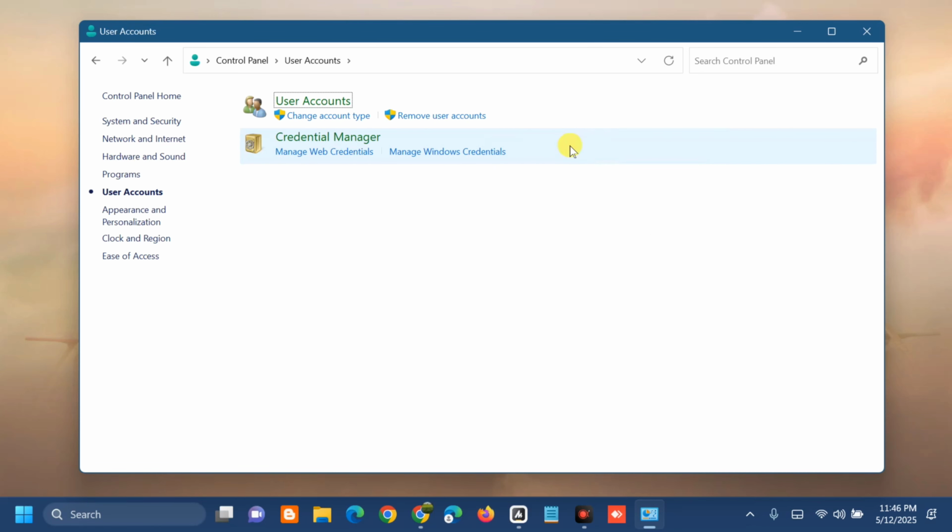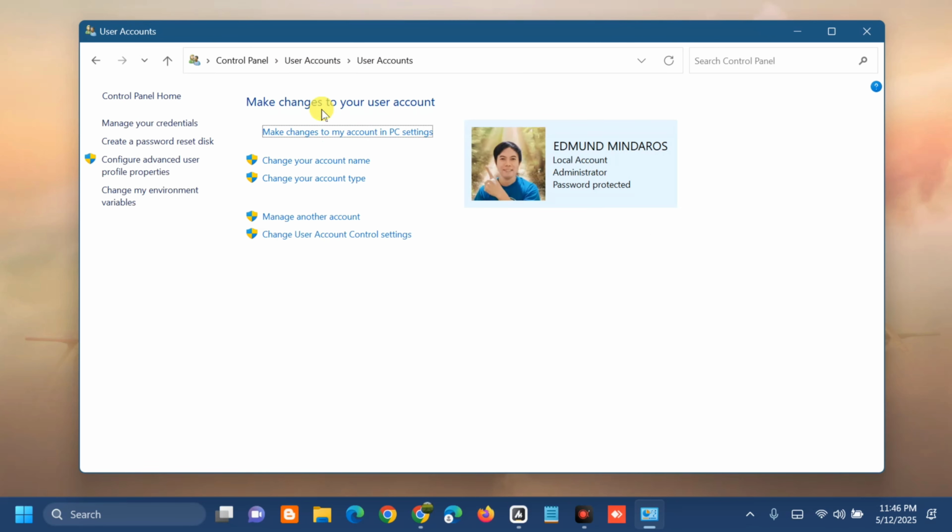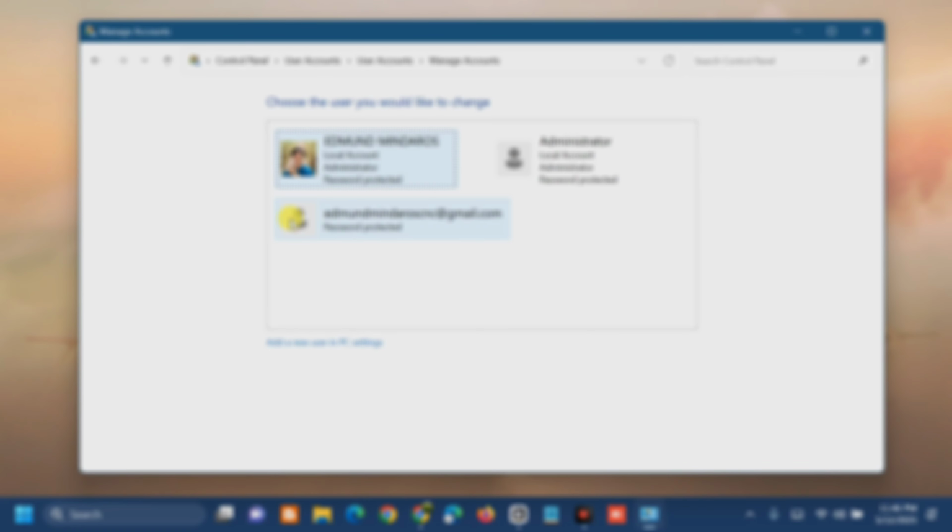Here in User Accounts, on the next step, again on the right side, you need to click this User Accounts. Then here at the user account settings, on the right side again, select Manage another account and click. Here again, choose the user you would like to change or remove. You can see the user accounts that were added to my system to remove.